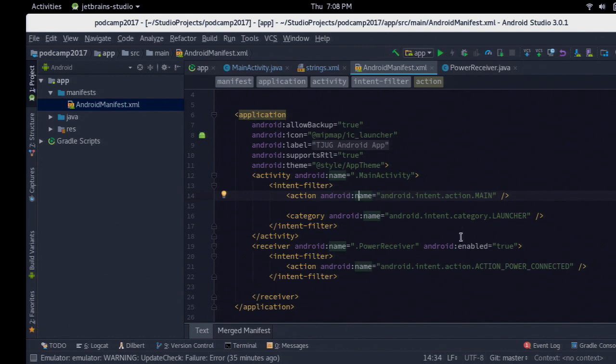And here I have, just as an example, I created a broadcast receiver. Basically, this broadcast receiver says if there's a power connected system event, it will execute.